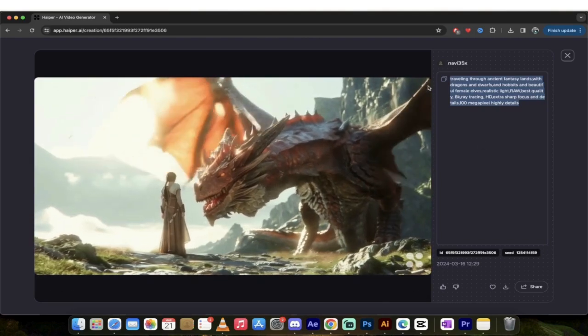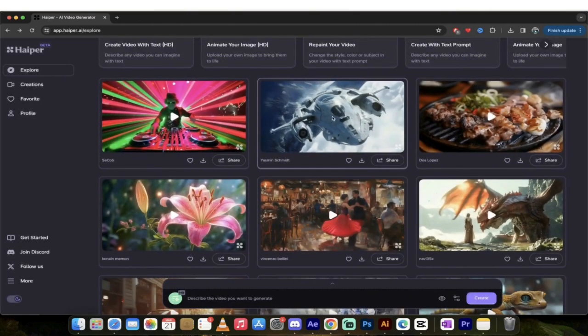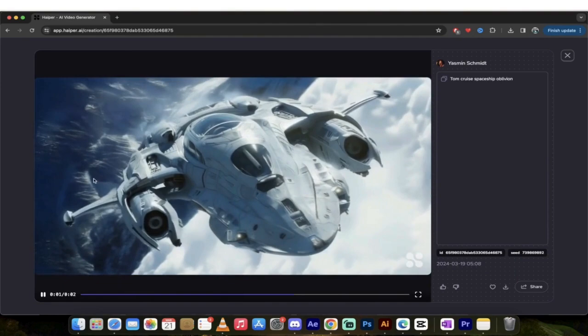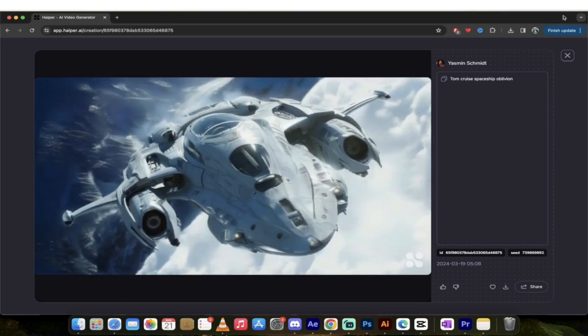So I've gone ahead and copied that as the prompt, but then again, hey, you know what? Let's take a look at some of the other ones so you can see just how cool this is. I'm going to click on this one here, and boom, this is Tom Cruise Spaceship Oblivion. That is literally the entire prompt. How cool is that, eh? So you don't have to always get fancy with your prompts.